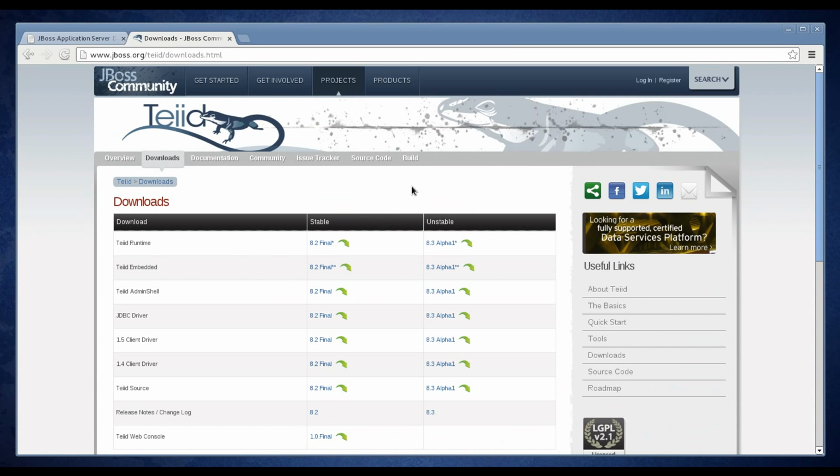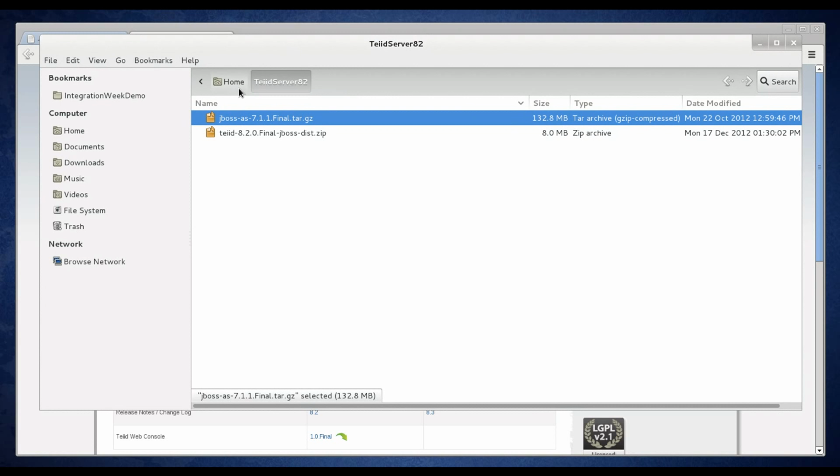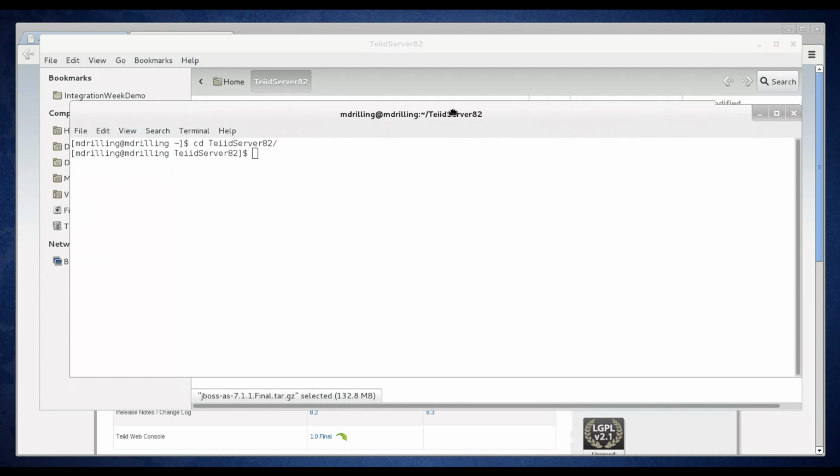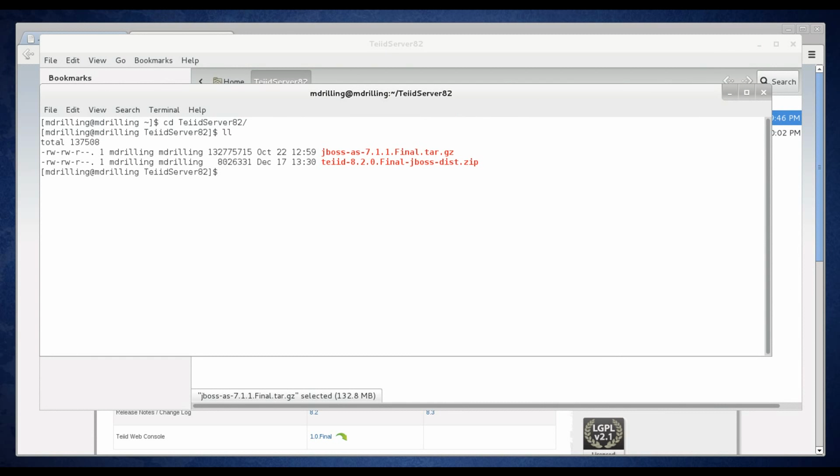So once you get that downloaded, let's go out to our file system. So here's my file system. I've downloaded the two artifacts, and I've created a Teiid server 8.2 directory. So the first thing we want to do is go ahead and extract the JBoss tar file. So let me open up a terminal window. Here's a terminal window, and I am in the Teiid server 8.2 directory. So let me go ahead and extract the JBoss tar file that we downloaded.